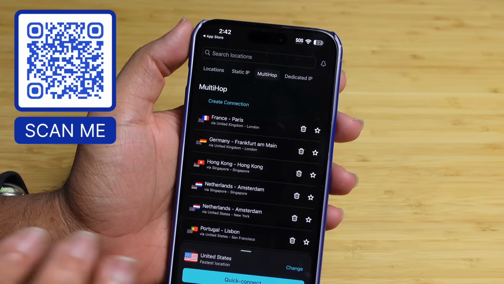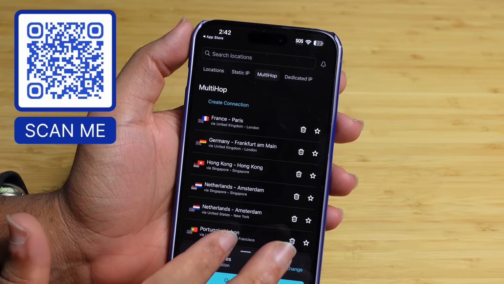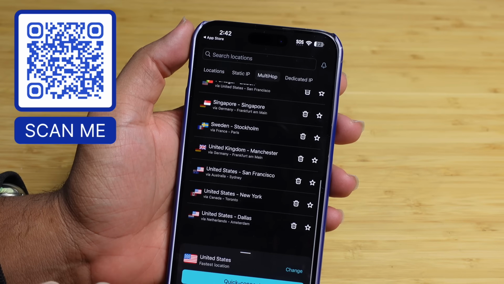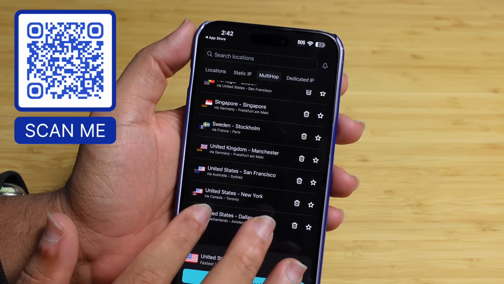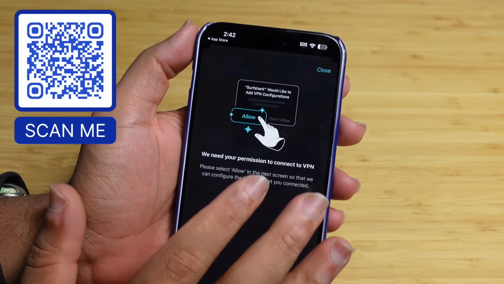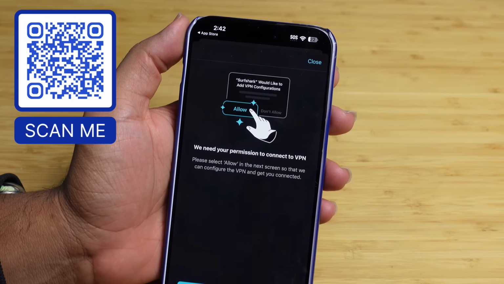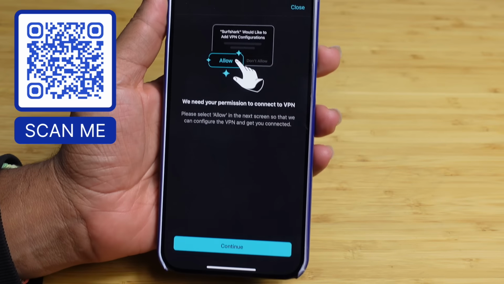This way you can have secure connections from multiple directions, and I can scroll down and select something like United States and Canada: United States, New York, and Canada, Toronto. We can tap on the multi-hop, and it will need permission in order for us to get started with the VPN. So let's go ahead and authorize Surfshark and get permission.